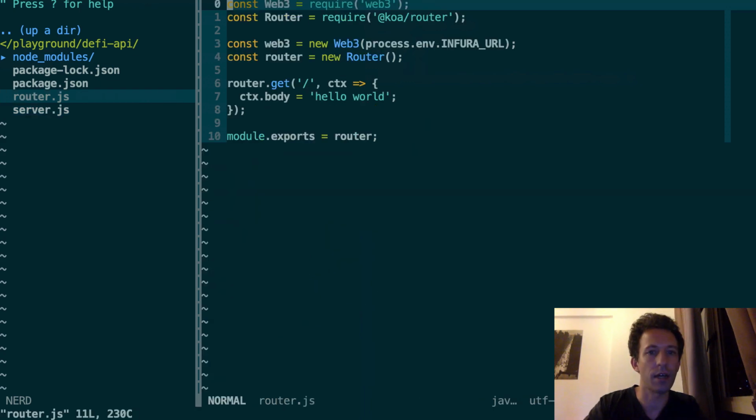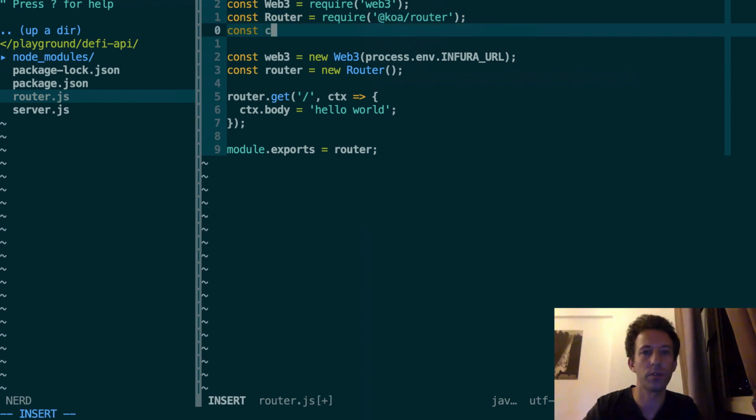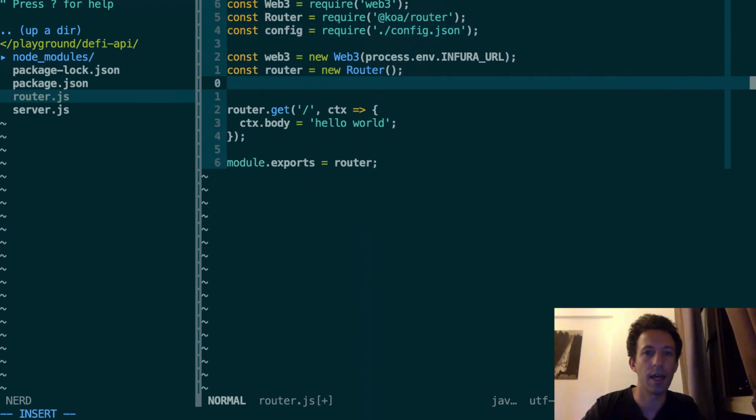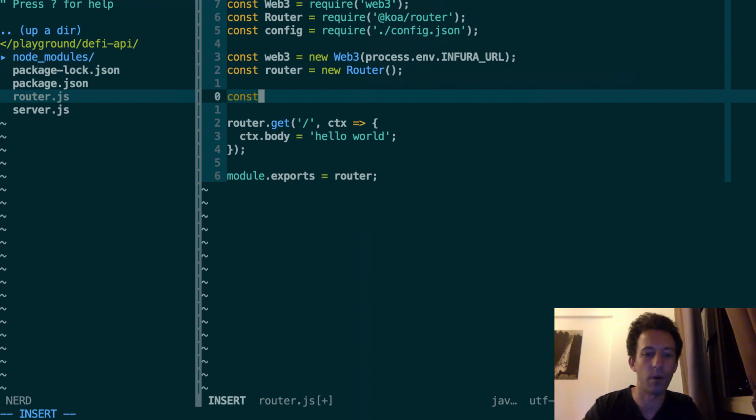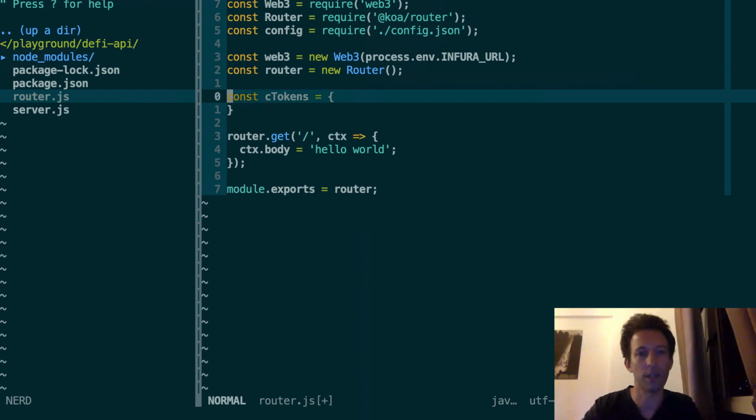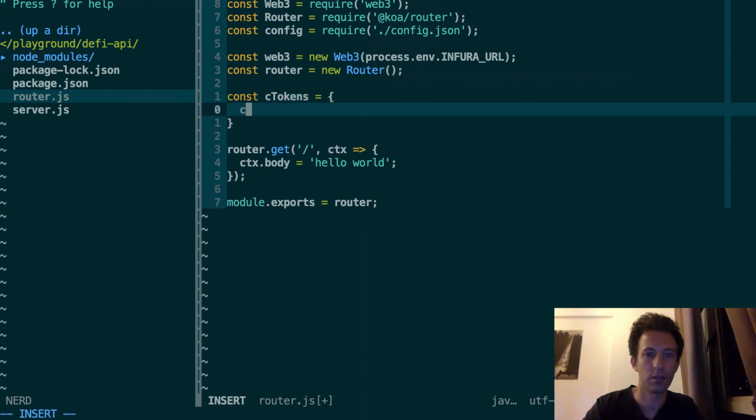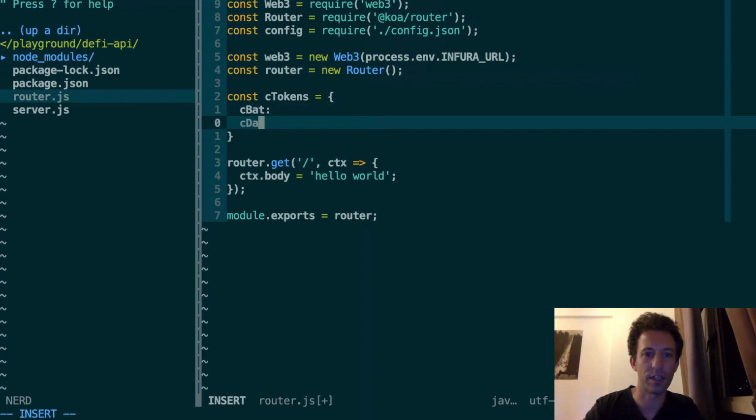So now we're going to the router file and we're going to create these two Web3 contract instances, one for CDAI and one for CBAT. First, we're going to import the config. Then we're going to define our Web3 contract instances in an object called cTokens. It's going to have two entries, one for CBAT and another one for CDAI.